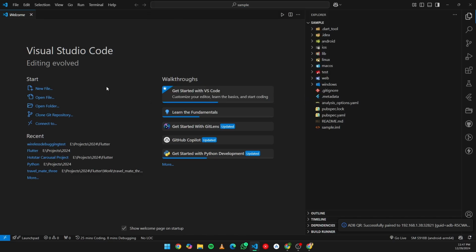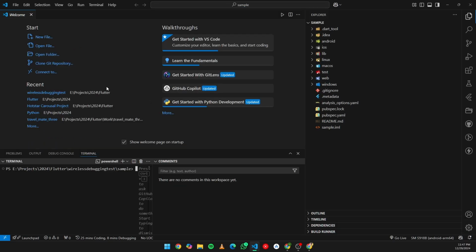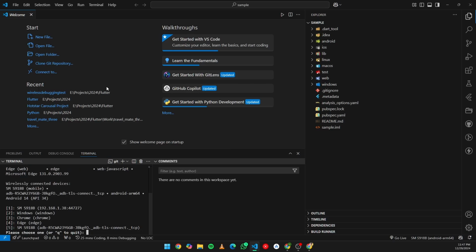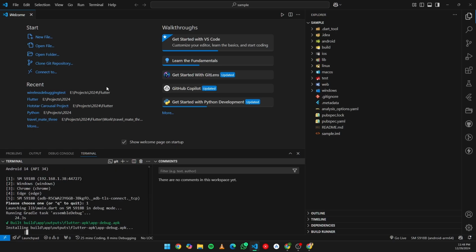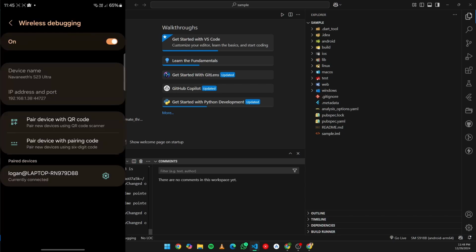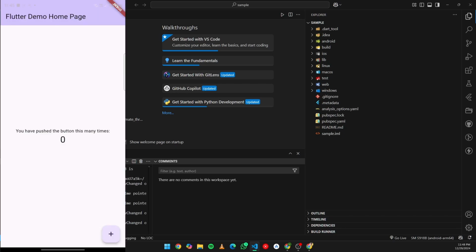Let's try to run the project now. Flutter run. You can see that our phone is there. Okay, we have successfully added wireless debugging as a method of debugging into our developer toolkit.